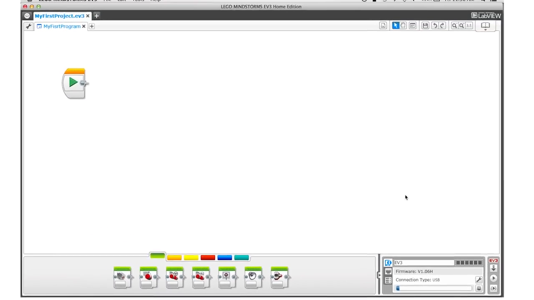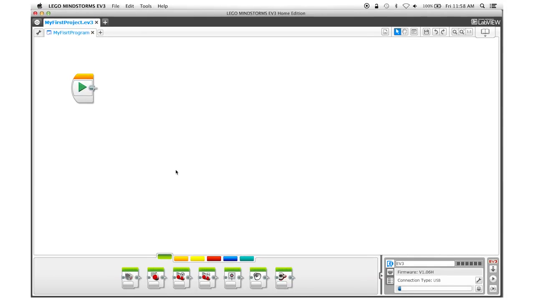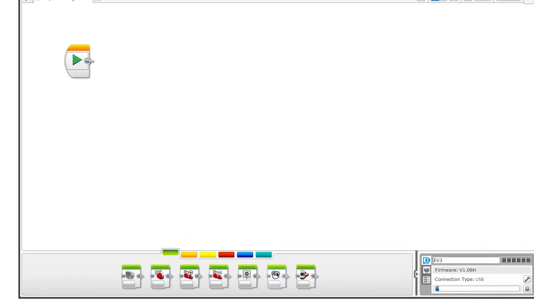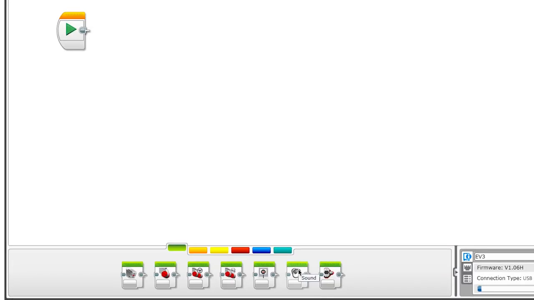Let's build a program for the P-brick. So I'm going to make a small program that is just going to make the EV3 play a sound. To do this, I'll select the sound block down here. So I'm going to drag this up and place it behind the start block. Our start block is where your program starts.